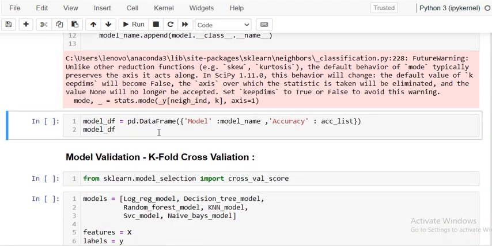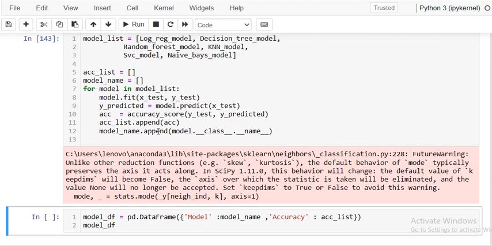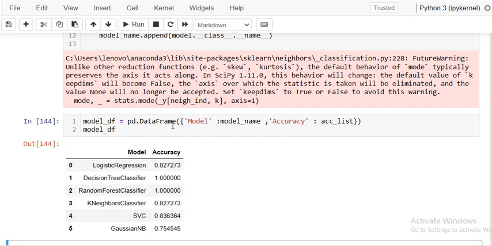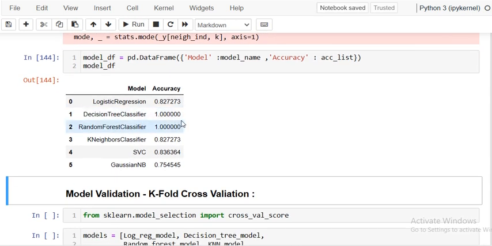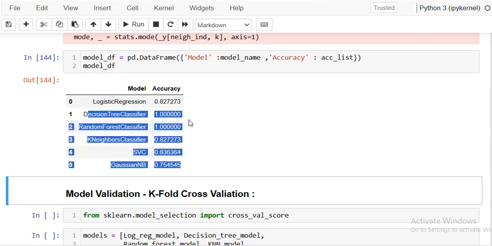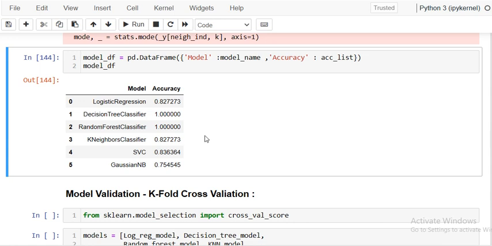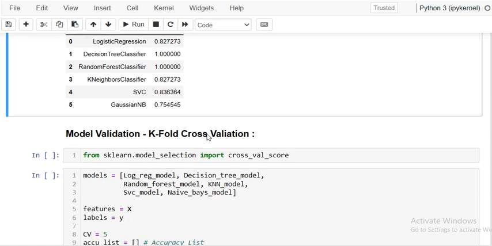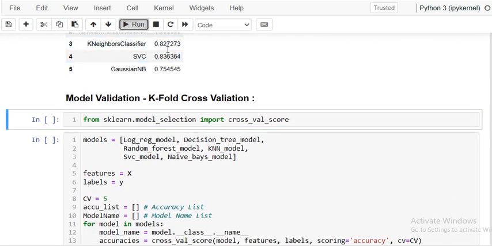Okay, cool. So I will create this data frame of model and accuracy. Here you can see these are giving good accuracies, but decision tree and random forest are giving 100% accuracy. This may be the overfitting problem, so we can cross validate it. How to do that cross validation?